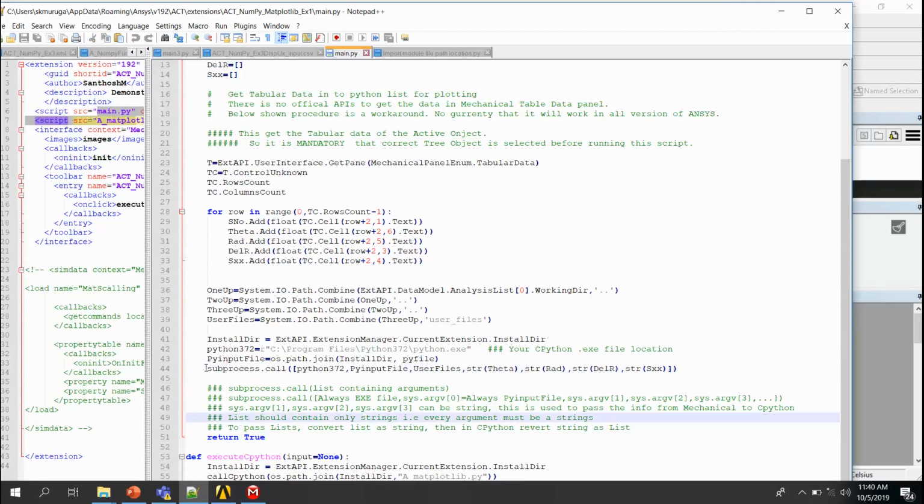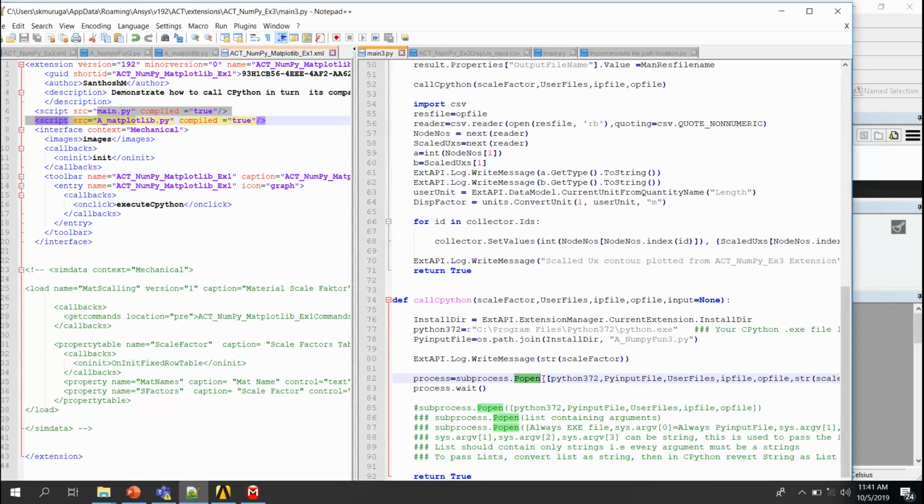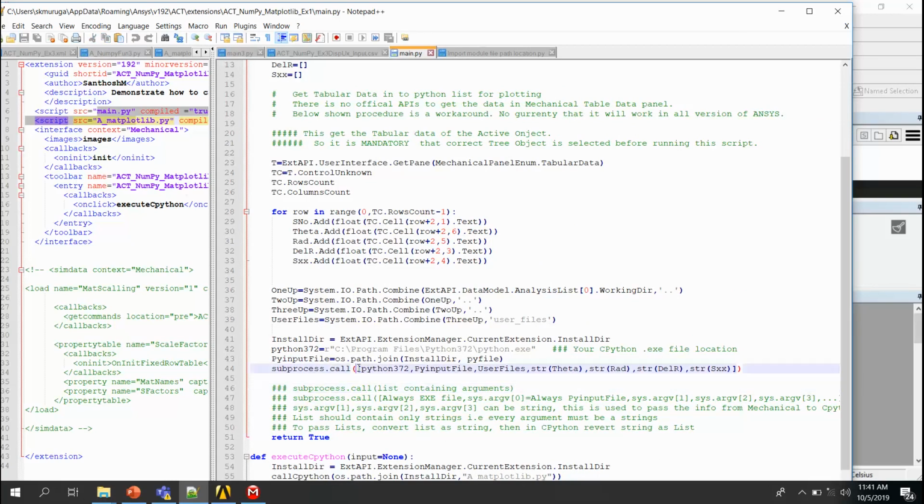As I explained earlier, this subprocess is a standard functionality of IronPython and CPython. This is not specific to ANSYS as your CAE tool. There are a lot of capabilities with this subprocess namespace. In the last example, we have seen an example of using subprocess popen. Now we are going to use another feature called subprocess call. Again, it is going to take one argument list. This will take only one list. As I explained, all the elements in the list must be strings.